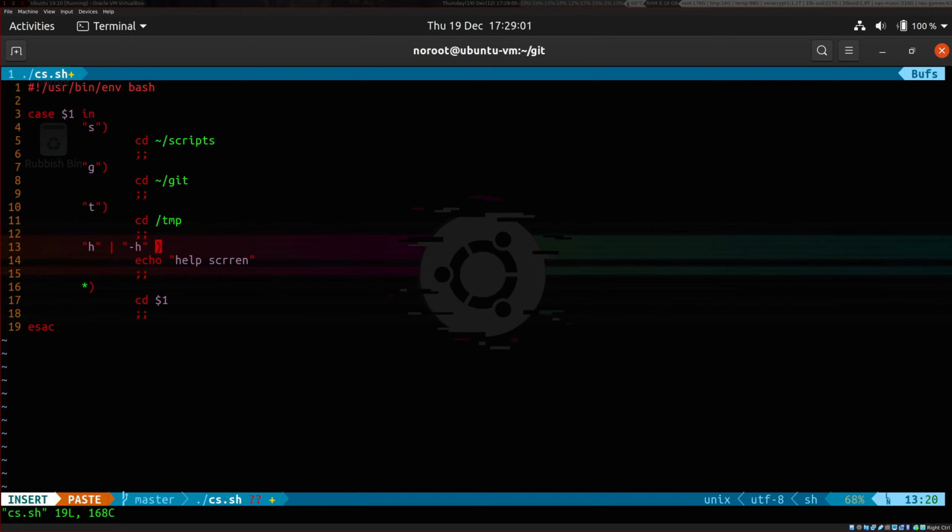And you can add another one if you want. So you can add as many ors as you like. You can do help, for example. And all of those will result in the help screen. So cs h, -h, and help.